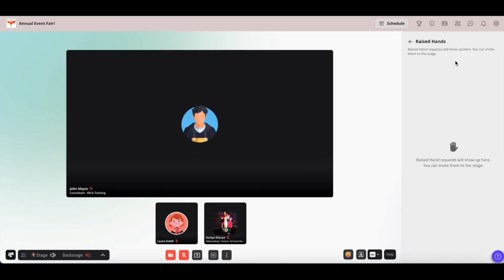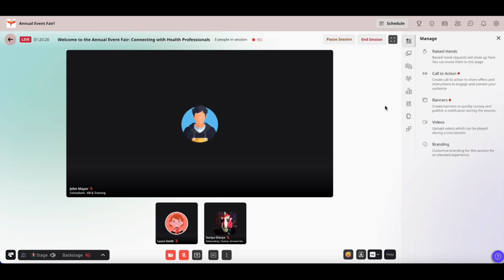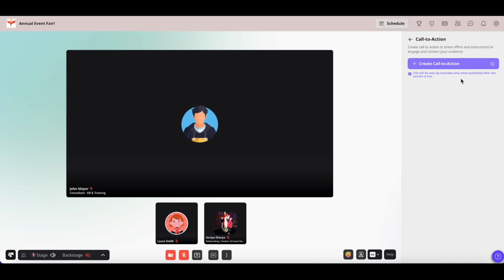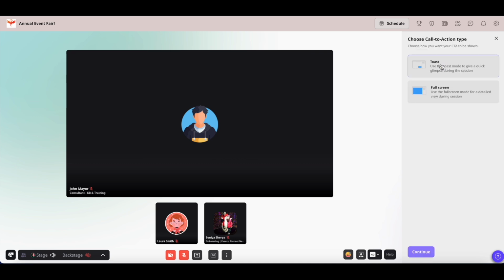Raise hand. If the attendees want to come to the stage to share their ideas, then they can use the Raise Hand feature and all the requests will be shown on this section. Create call to actions by clicking on it and the button. Select the type. That is the Toast for quick sneak peek, and full screen type for the full screen view.